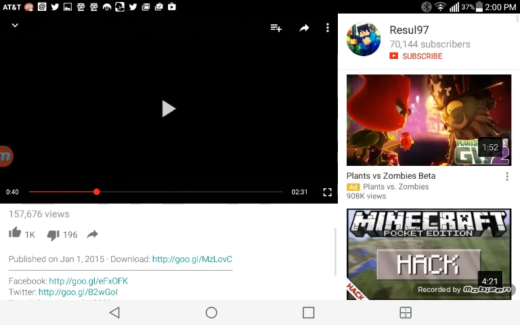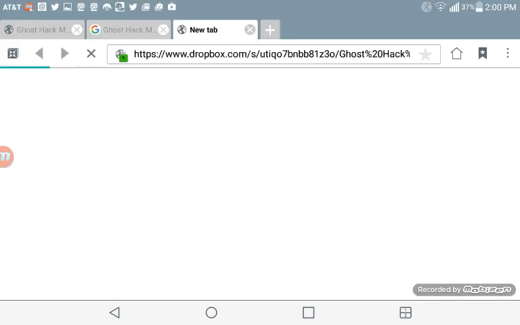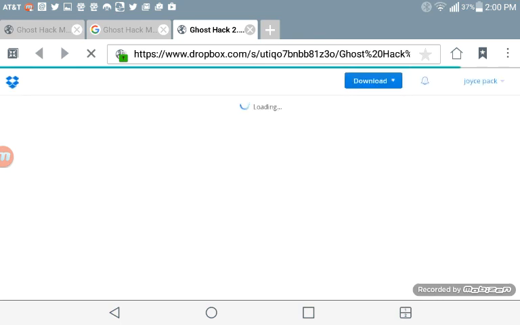0.12.3, 0.13. Alright, and you want to click in the description below. First thing, it's the download link. You want to click on it, and then it'll take you to Dropbox, so you can download Ghost Hack. It might take a while to load. You want to click download.